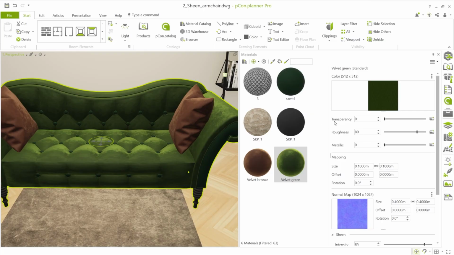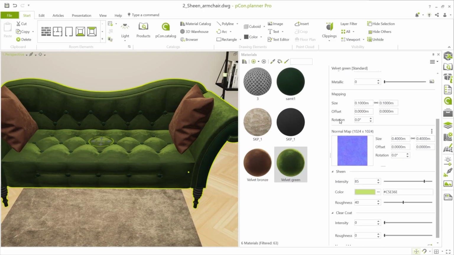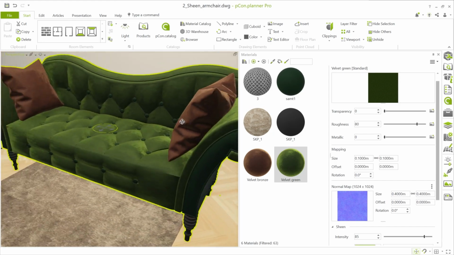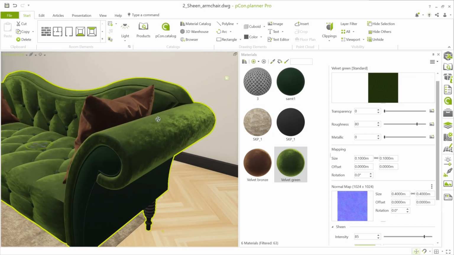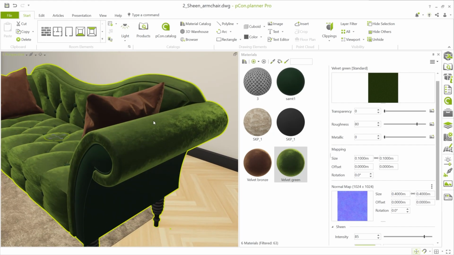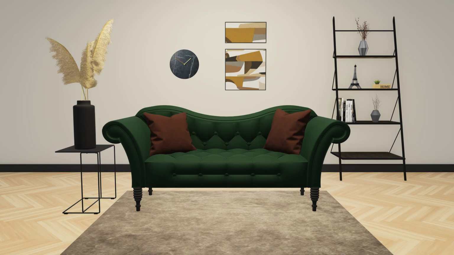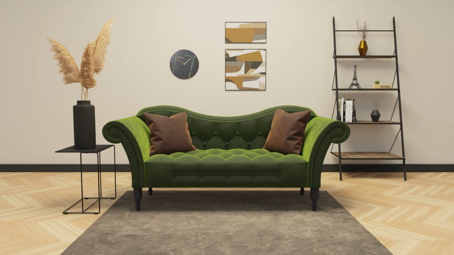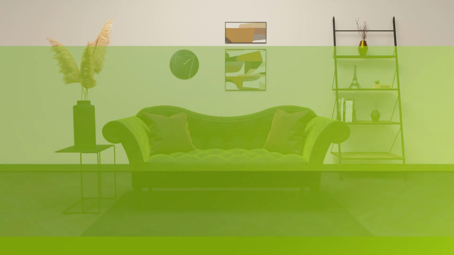The material properties already include a normal map, so the fabric looks realistic right away. If you like, you can further adjust the sheen values individually. In a direct comparison, you'll immediately see how the velvet effect gives the fabric more depth and elegance. This effect also looks great in photorealistic renderings.